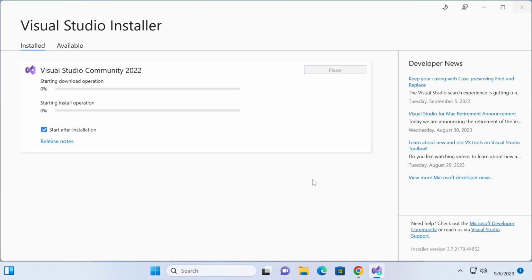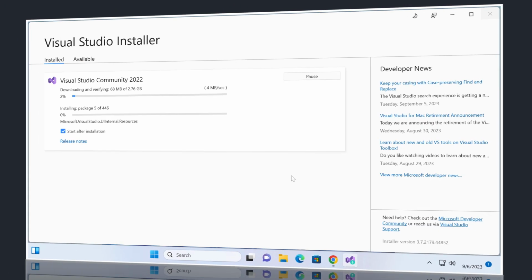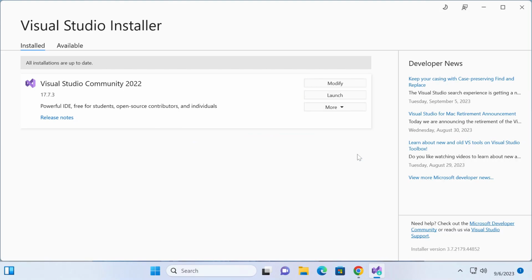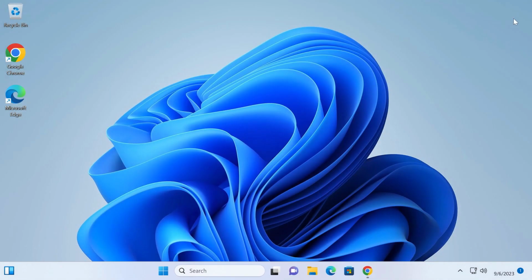The installer will download and install the selected components. Because the installation duration may vary depending on internet speed and the chosen components, it will take some time. So, let me skip the downloading progress. Once the installation is complete, you'll see a completed message. Open the command prompt and run Flutter Doctor again.